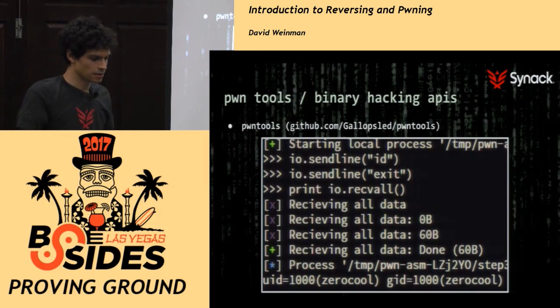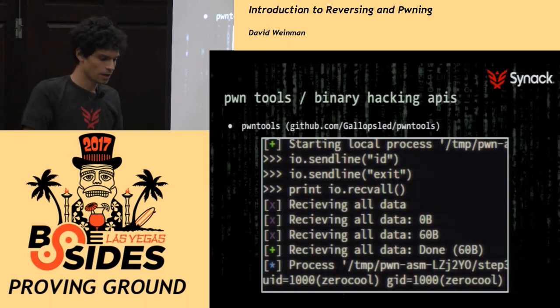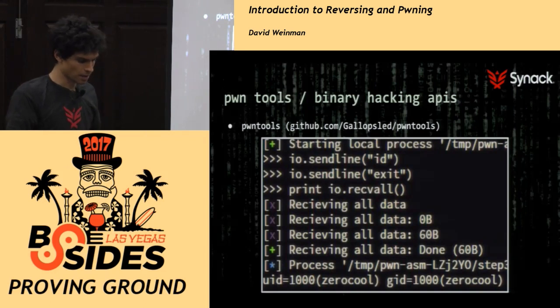Pwntools is generally used for connecting to and interacting with remote services, but it's useful for so many purposes surrounding the process of exploit development. In the screenshot, the user is testing some shellcode and interacting with it. Notice at the bottom, there's the result of id, which shows that we're the zerocool user. And here's the command id.